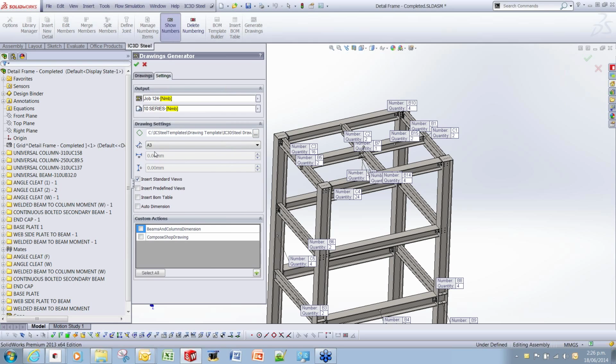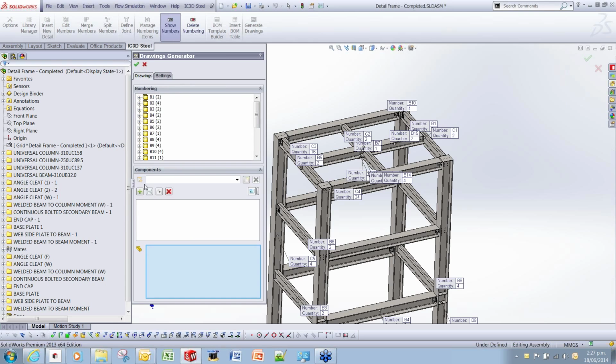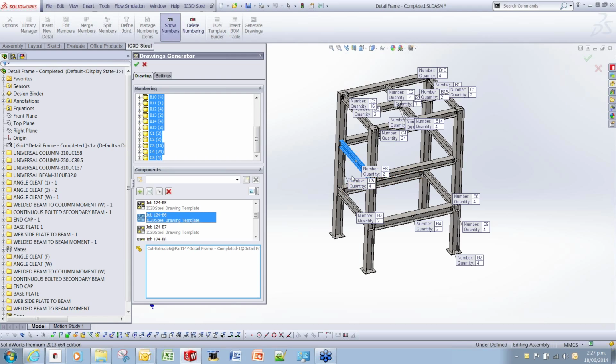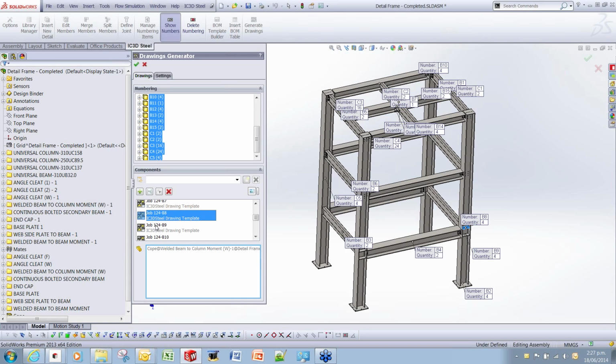There are custom options in here for how we can use company templates, change the sheet size, bill of materials and all that information. And then once we've set that up, we can create individual drawing sheets for these unique items. So we'll end up with one drawing for one of these beams rather than 4 drawings. I think you can see that it's highlighting them in blue.